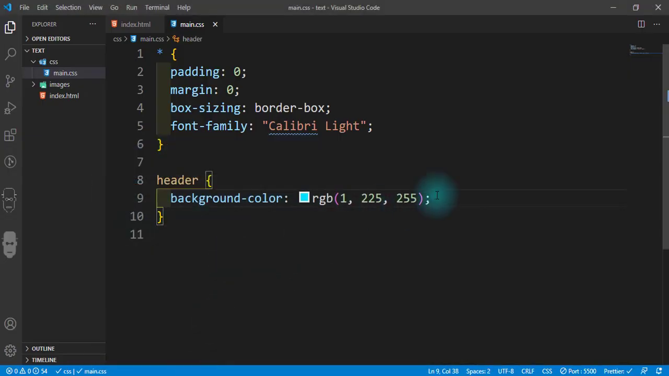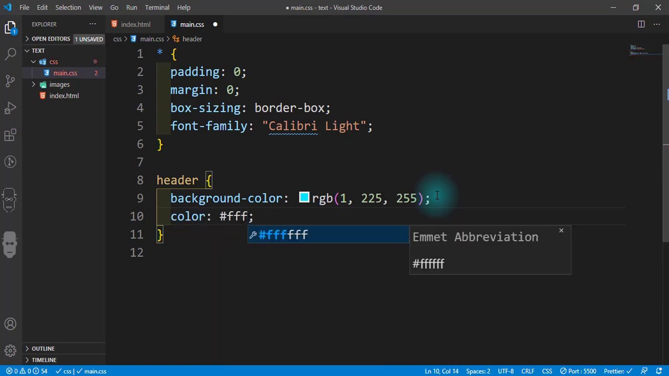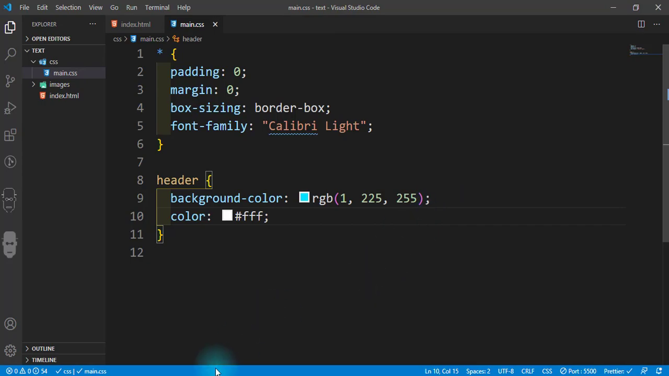Now I'll say color, not background. We've added background already. I'll say white. Okay, so I'll save this and come back here. Exactly. So I will now say padding. The next thing for me to add is a padding. I'll say padding.